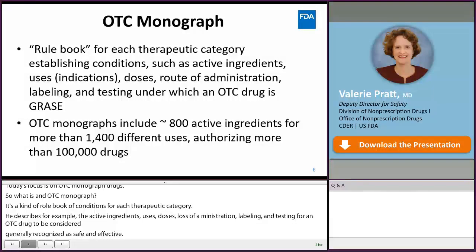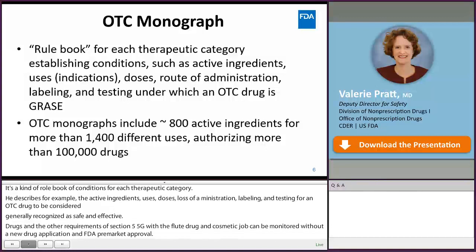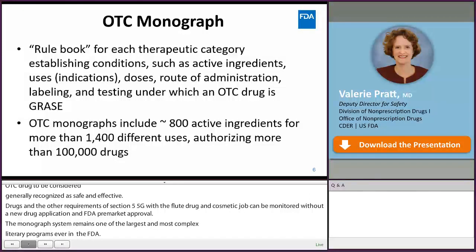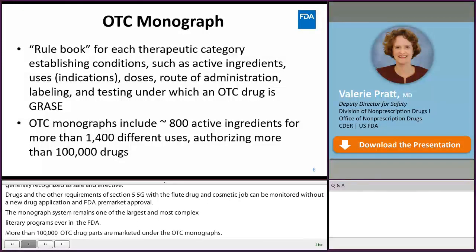The monograph system remains one of the largest and most complex regulatory programs ever undertaken at FDA. More than 100,000 OTC drug products are marketed in the U.S. under OTC monographs. These OTC monographs or rulebooks include approximately 800 active ingredients for more than 1,400 different uses.